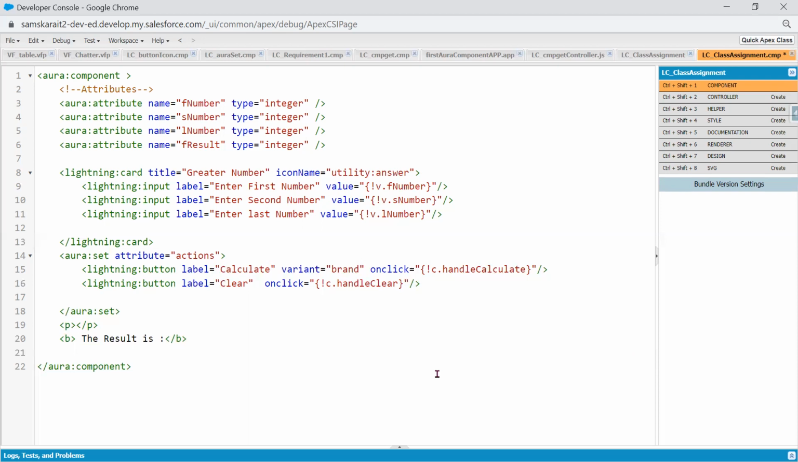One question here: will aura set work outside the lightning card? I didn't try, that's why. Okay, you guys are telling me it's not. Let's see if it is right or wrong. It is wrong, ma'am. Aura set should be last, within the lightning card.